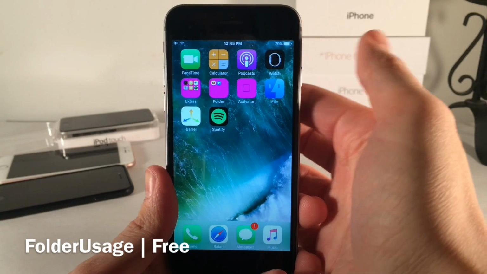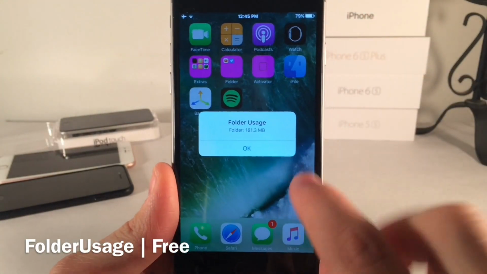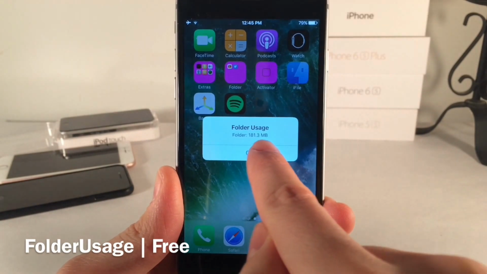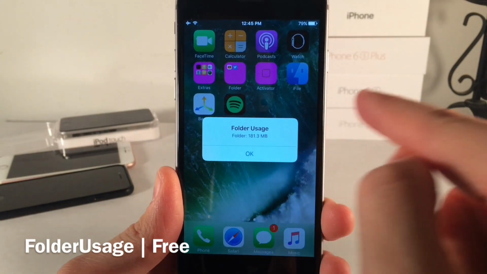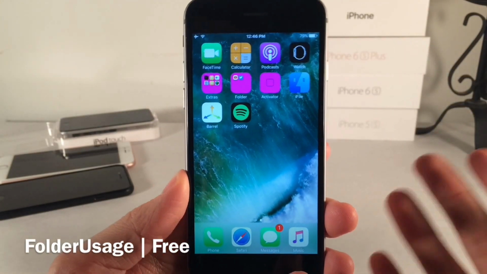Folder Usage allows you to swipe up on a folder to basically see how much disk space the contents of that folder are taking up. So if I go ahead and do this here, you could see it'll just tell me just like that. So basically the usage of that particular folder, in this case, is 181.3 megabytes. But very simple tweak, easy to use, and it gets the job done.